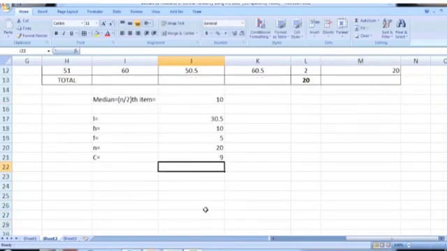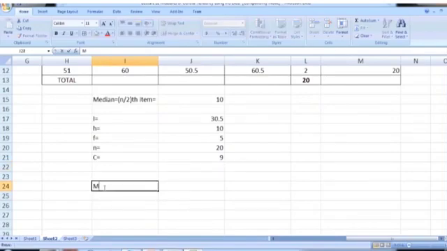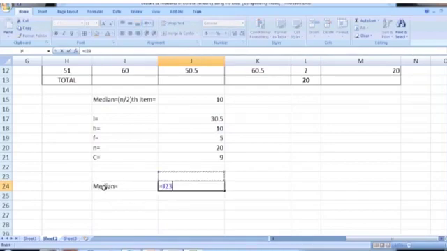So now we need to use the formula for the median in order to calculate it. So the median is L plus H over F, times n by 2 minus C.